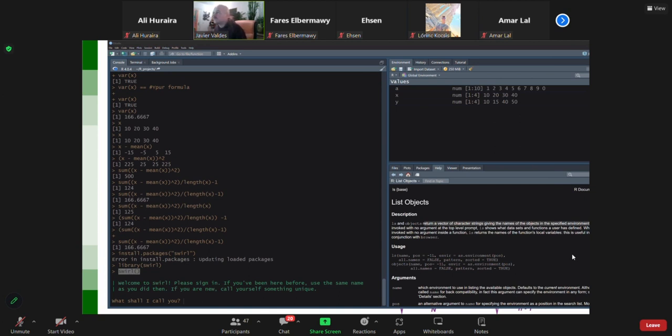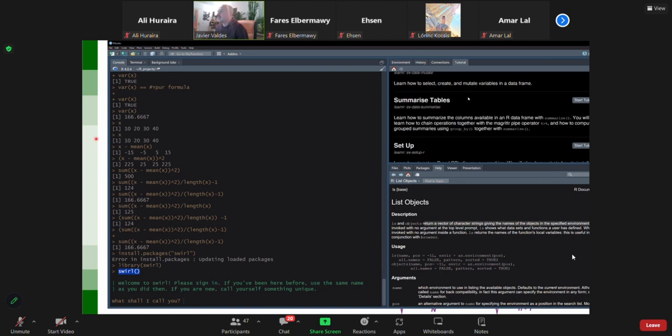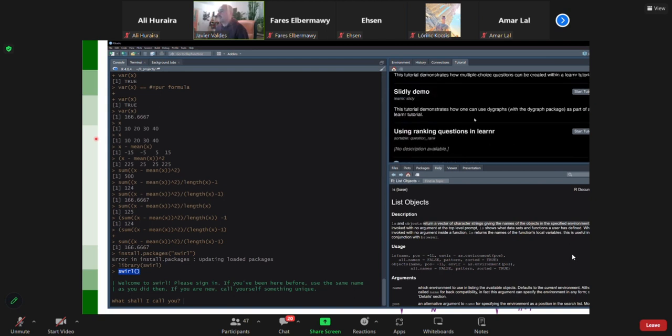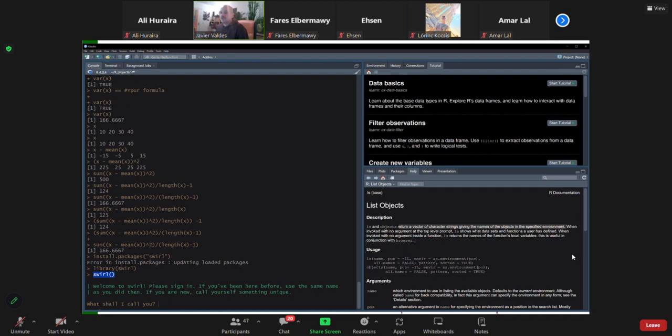Okay, Swirl is a package for learning. It's part of the tutorials that you have here. I think that they are done with Learn R. It is very, very similar. And Swirl is one of the nicer ones. It's going to be asking you questions, introducing you to some of the operations that you can do with R, some of the functions, and some of the stuff that we can do.